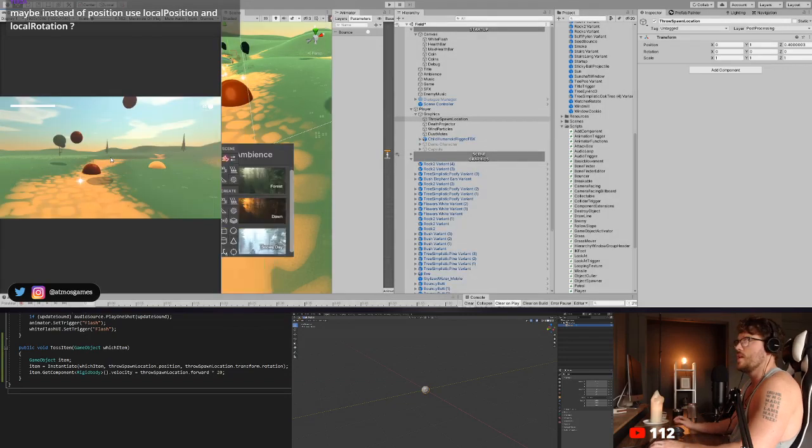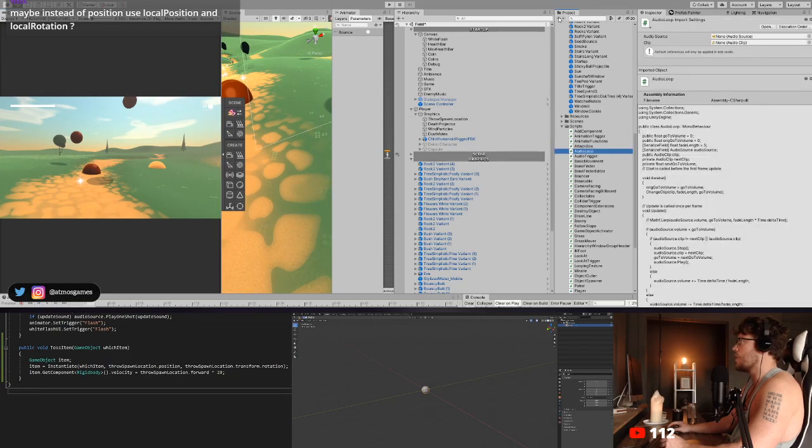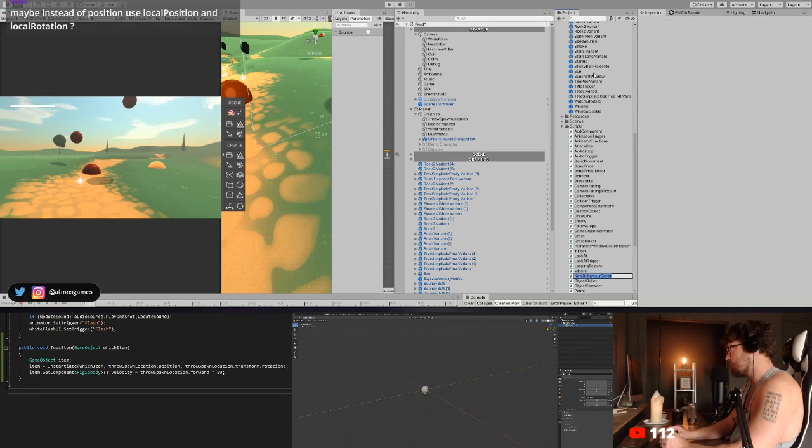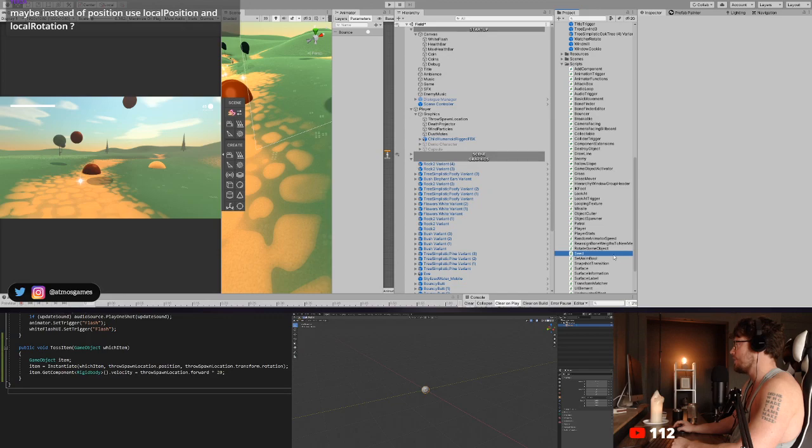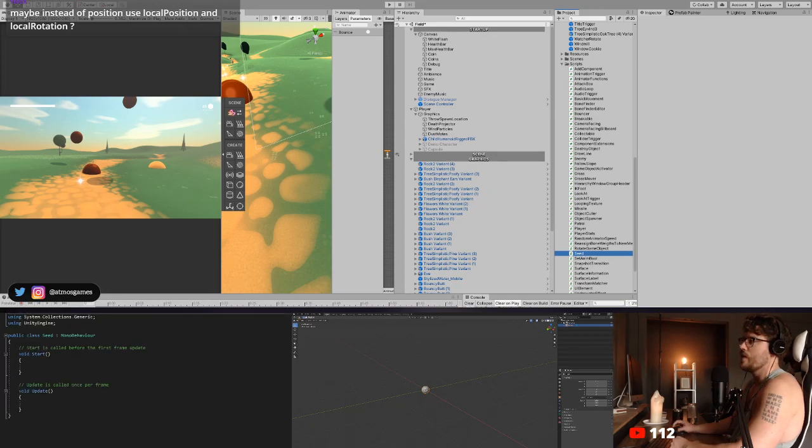Okay. Now, what we do is we go to our scripts. We create a new script, and we're going to call this seed. That's what we're going to call it. It's a seed. That's all it is. We're going to say on collision enter.